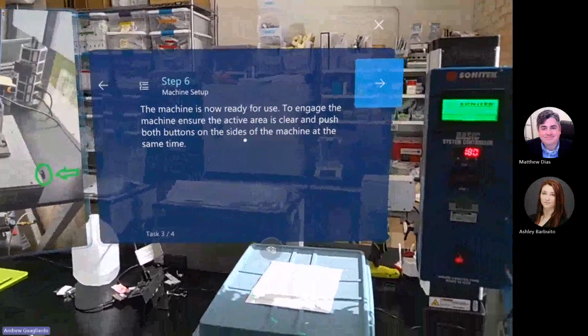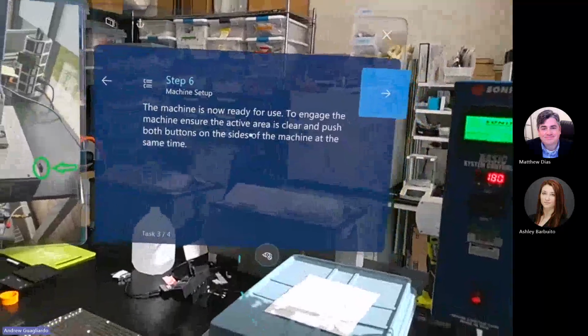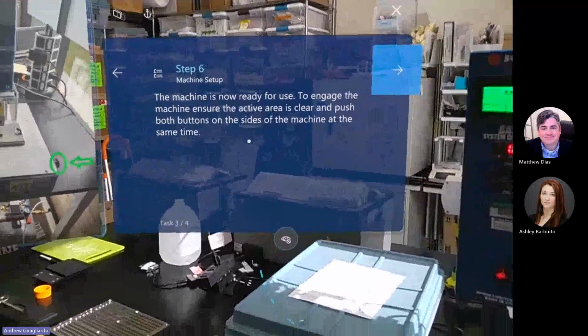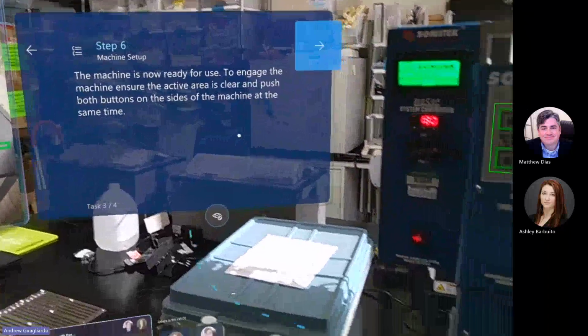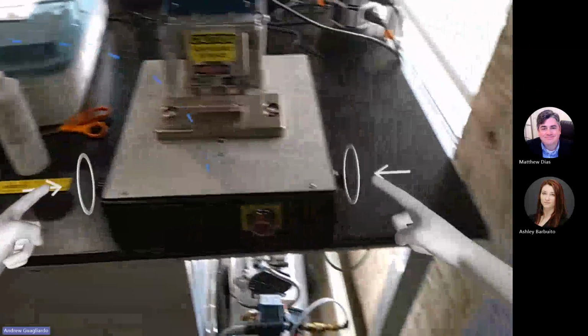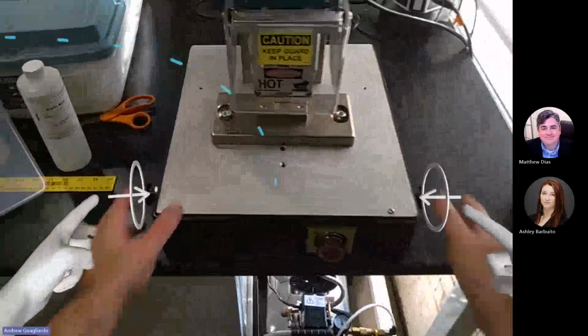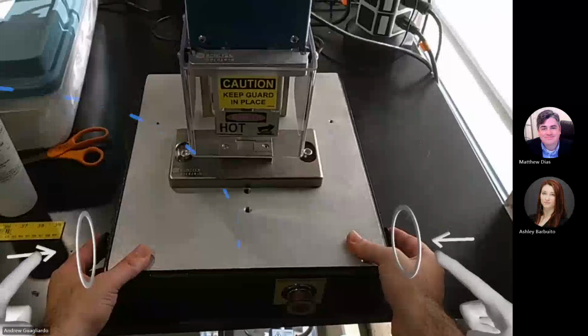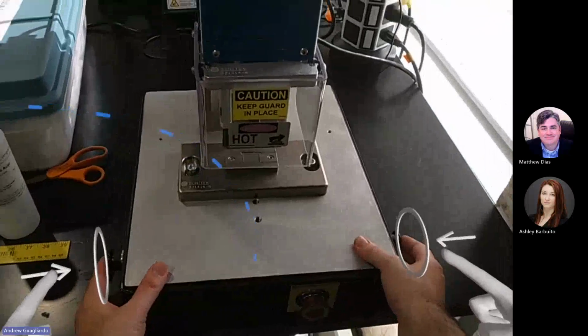To engage the machine, make sure our active area is clear. That's our reminder from previously. And push both buttons on the side of the machine at the same time. Here we go. I've got my little hologram showing me what to do. And it looks like nothing happens.